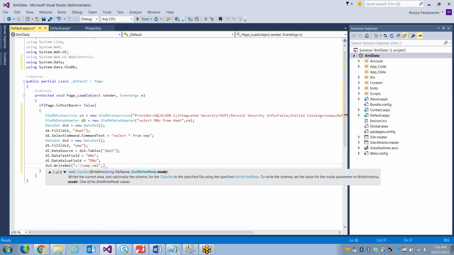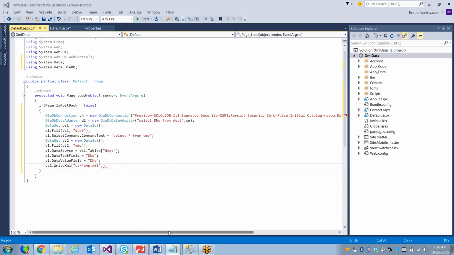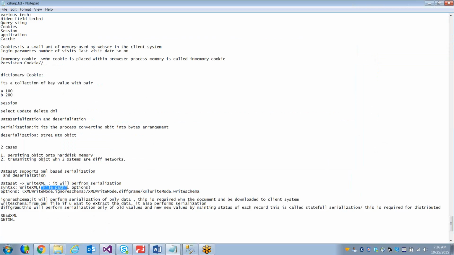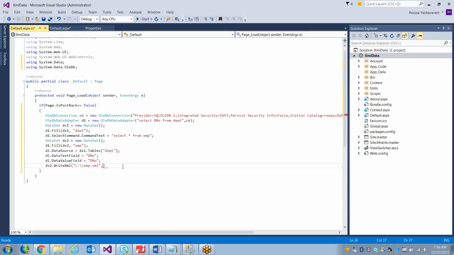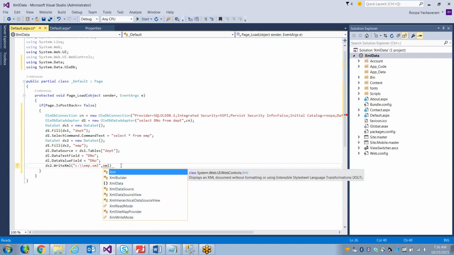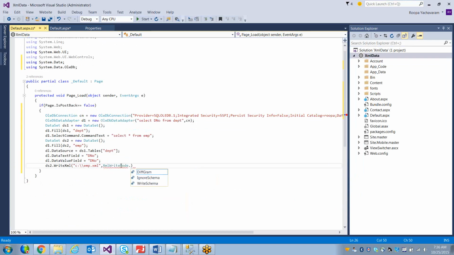If you remember, I'm writing this one, file path, comma, I need XML write mode. See, whatever I have explained to you, diffgram, ignore schema, write schema. Okay, I'm writing write schema, inner if, after that yes.